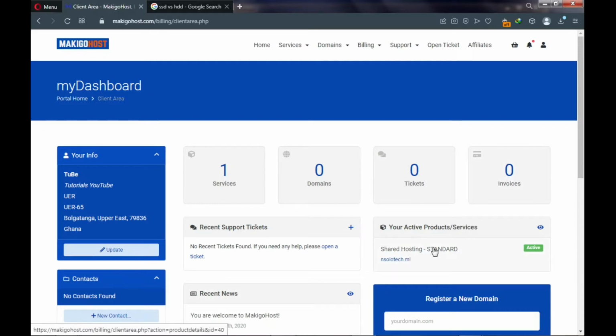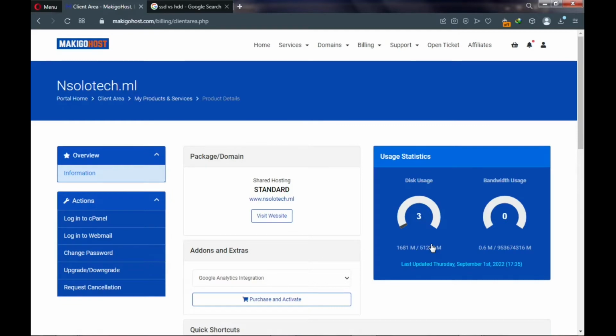Now here you can see your package. If I click on it, it will take me to my hosting package. This is where I see my packages and services, and to your left you can see log into cPanel. Now this is where you're going to be working, and this is where your website files are going to be. That's where you see file manager. So click on it, and it will take you to your cPanel.